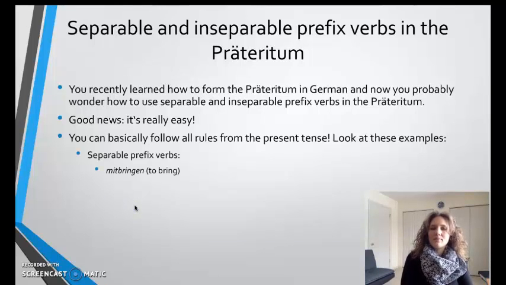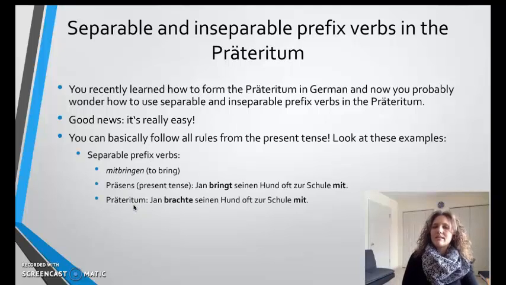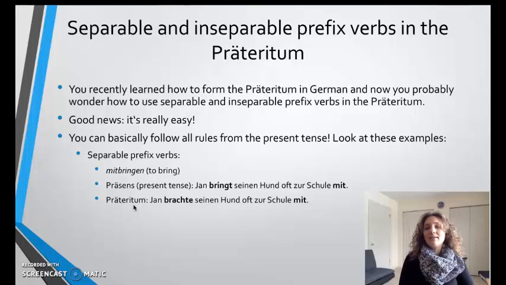If you remember, the separable prefix verb that I want to use here is mitbringen, to bring along. And in the present tense, you could build a sentence like, Jan bringt seinen Hund oft zur Schule mit. Jan often brings his dog along to school. Importantly, mitbringen is a separable prefix verb, so mit is separated from the stem, goes all the way to the end of the clause here, and you get Jan bringt seinen Hund oft zur Schule mit.